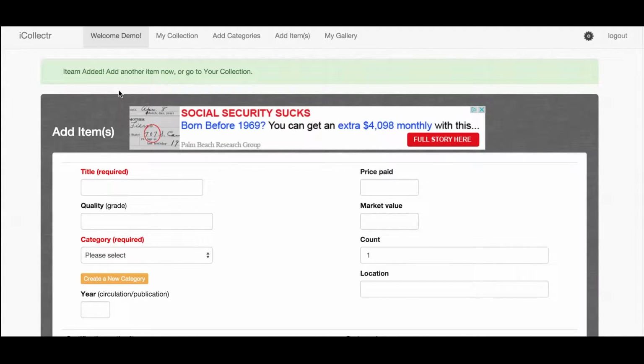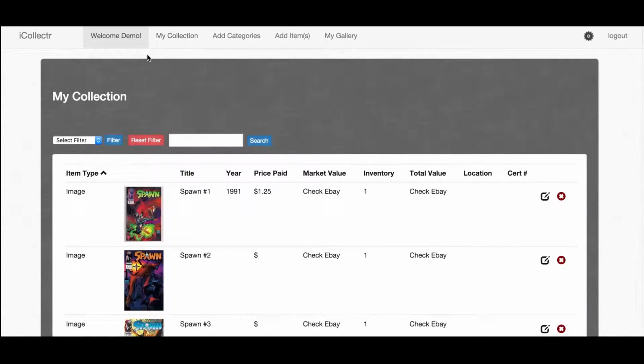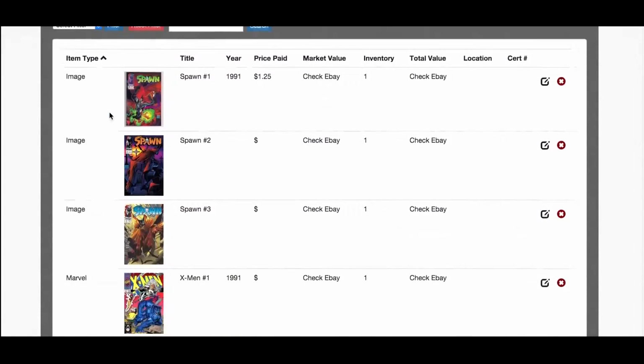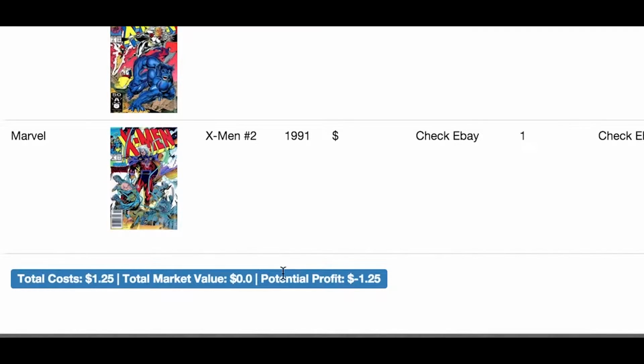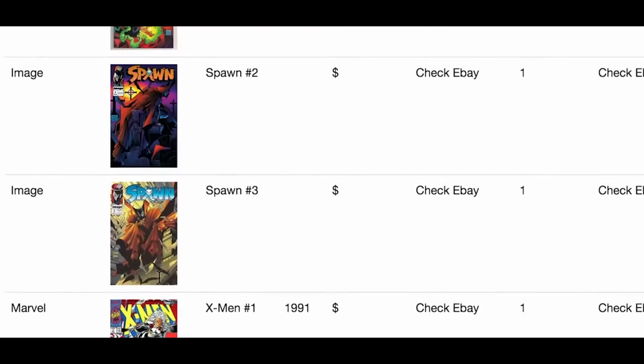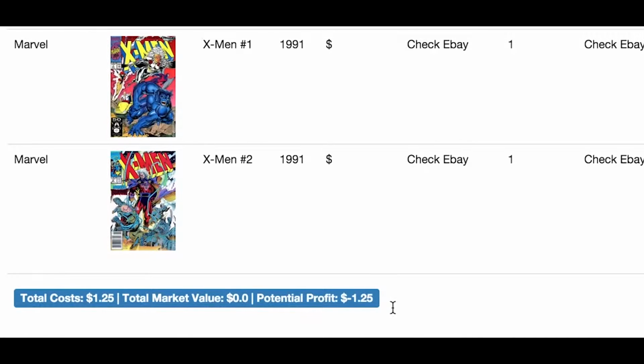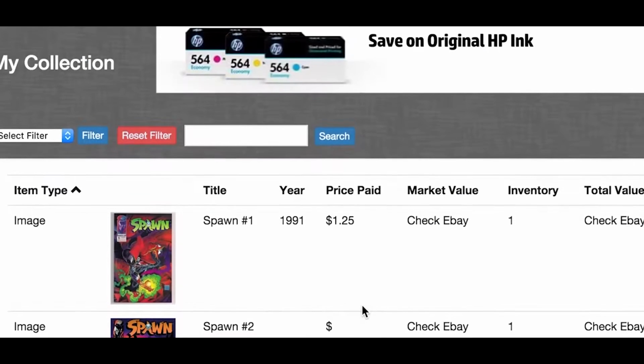So I've added several items. Each time I add it, it will tell me, add another item now or go to your collection. So the collection is going to look like this. We see all the different comics all here in one place with the total value. This total value here is based on my cost information. I have not added any market value, so it's assuming just cost. So right now I have no profit.